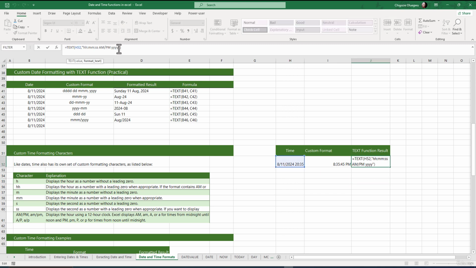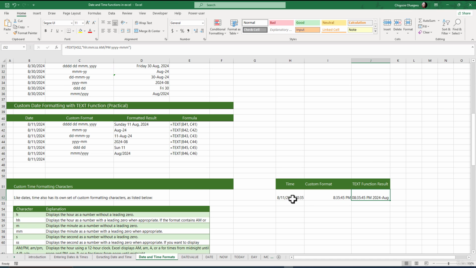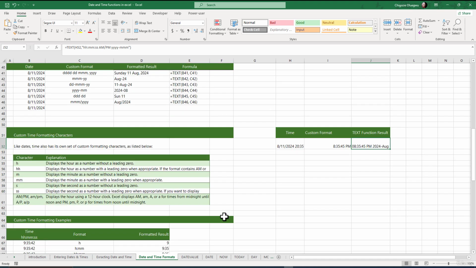If I want to show the month, let me separate it with a hyphen, and enter the month. Let me enter MMM, that is triple M, and press enter. You can see it is now showing the month. If I want to show the day, add another hyphen. Let me enter DD and press enter. And this is it. With this illustration, let me show you more examples.